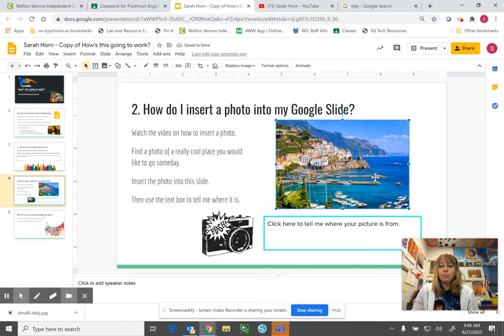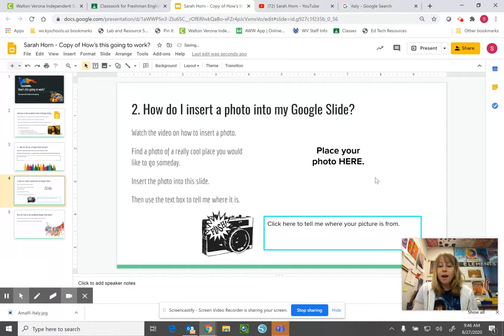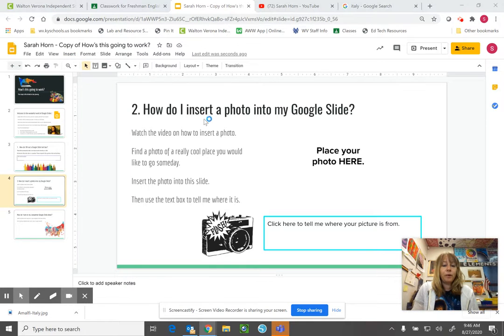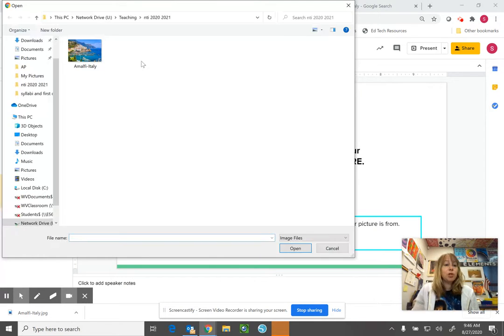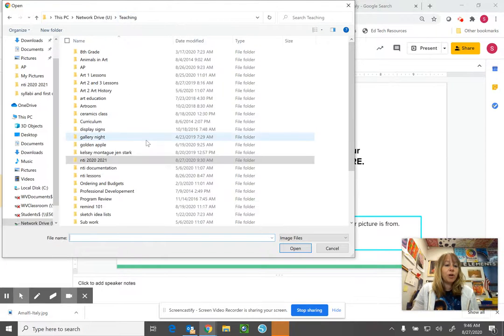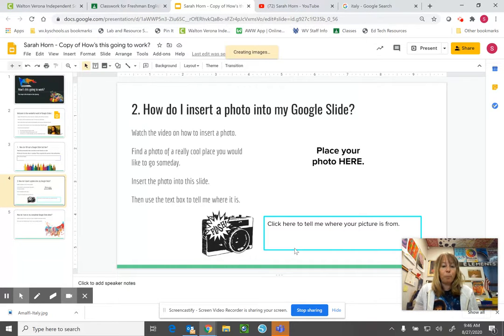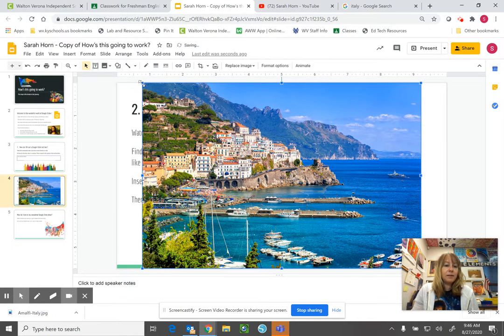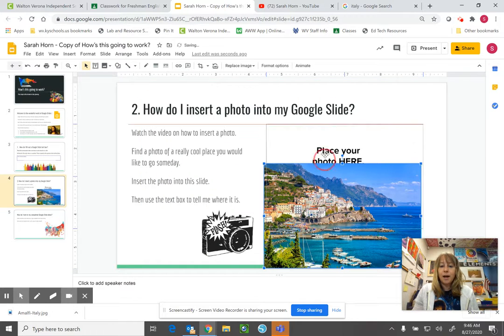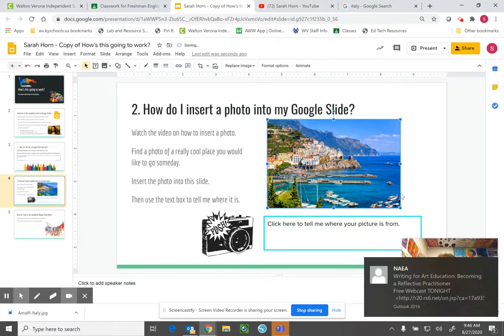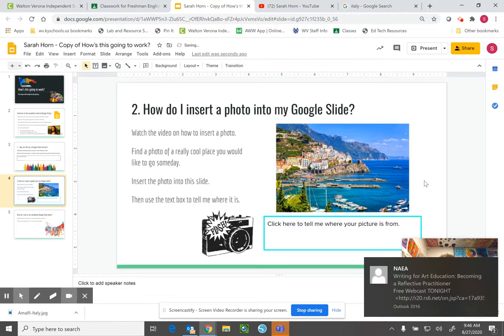The next option, let's say I don't want to use that option. Maybe I have a picture saved on my computer. I can go up to Insert, Image, Upload from Computer. And this will allow me to search through my different folders. I remember that I saved this in this particular folder. I'm going to select and open. And then again, click and drag, resize, move it around, get it in the right spot, make it look good.